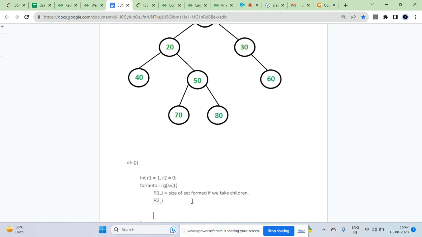So now what I can do for R1 is, if I take myself I cannot take children. It's multiplied with this. I just get the sum, so 1 plus all those nodes which come from the other children. That's what you can return.